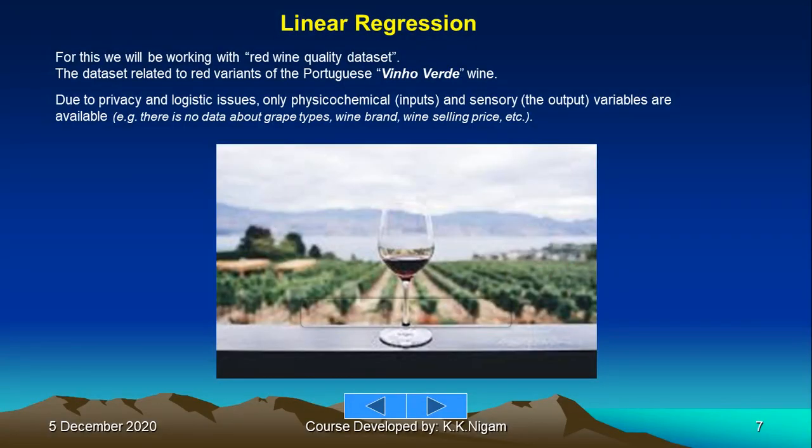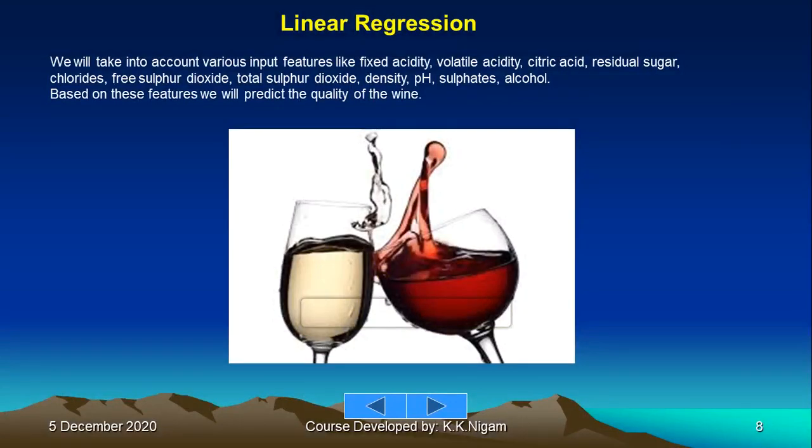Now for this, we will be working with another example, which is the red wine quality data set. This data set is related to red variants of the Portuguese Vinho Verde wine. It is a wine produced in Portugal, and it is the example that we are going to use for this prediction. Due to privacy and logistic issues, only physicochemical inputs and sensory output variables are available. For example, there is no data about grape type, wine brand, wine selling price, etc. So only a limited number of attributes are available.